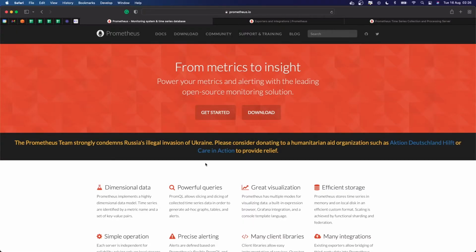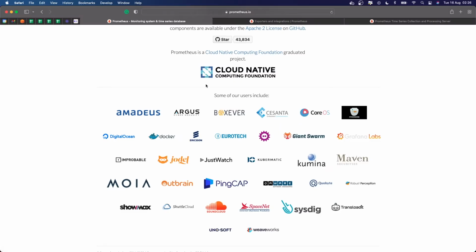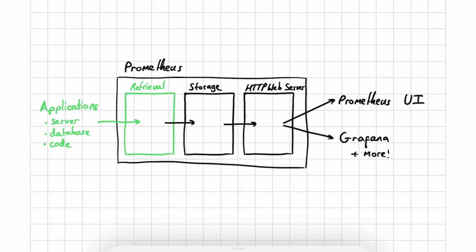One of the most popular options is Prometheus. It's an open source project with an extremely large community. And it's the second project to join the Cloud Native Computing Foundation in 2016 after Kubernetes, which you might have heard of. Prometheus monitors different targets, which are IP addresses.